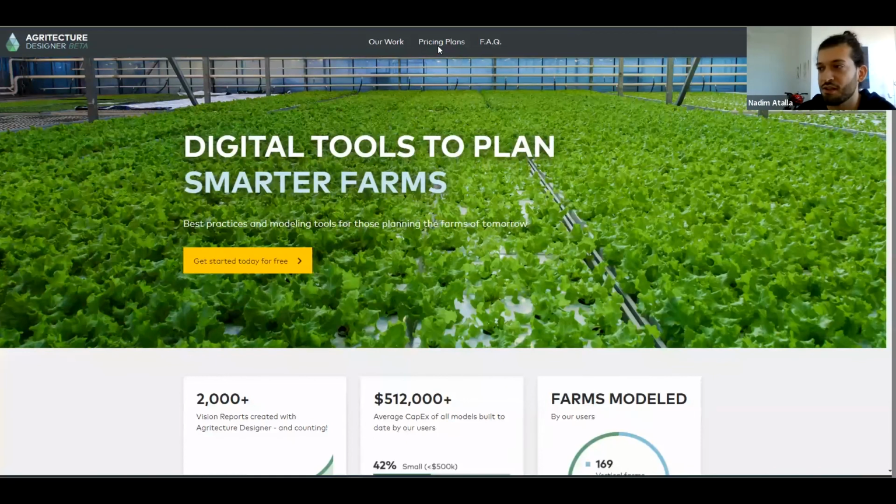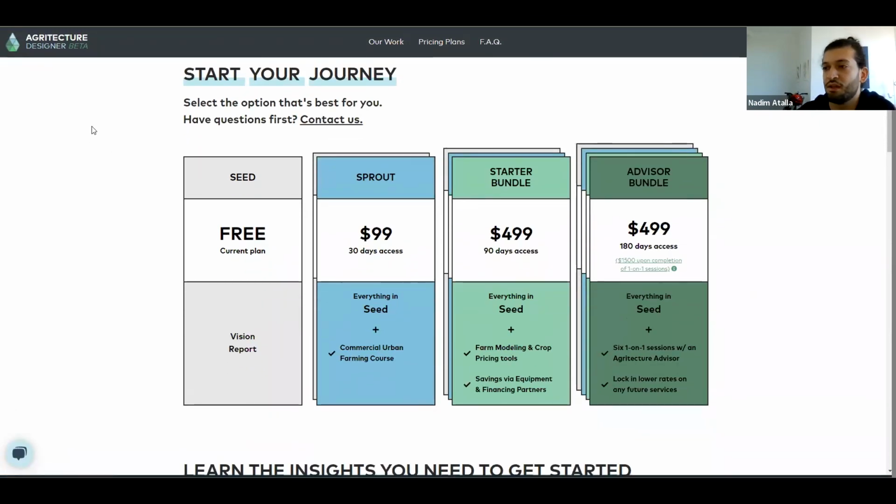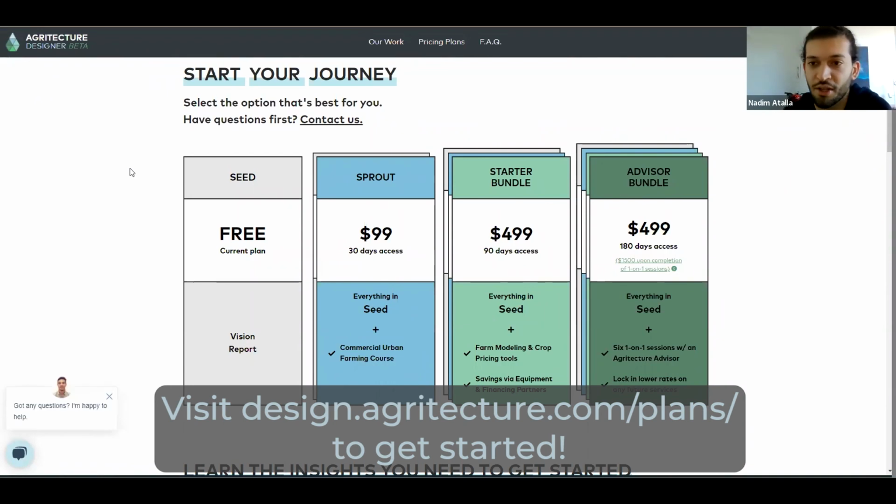And so the last thing I wanted to show you is the several options you have for getting Agritecture Designer. If you sign up right away, you'll have the vision survey and the inspiration tab that I showed to get you thinking about urban farming. If you're still not sure whether you want to make the full jump, we have the Sprout bundle, which allows you to view the urban farming course, taught by Henry and the rest of the agriculture staff. Very highly recommended. But if you're ready for the full package, all the vertical farm modeling and the crop pricing, please check out the starter bundle. That gives you 90 days access to all the tools in Agritecture Designer.